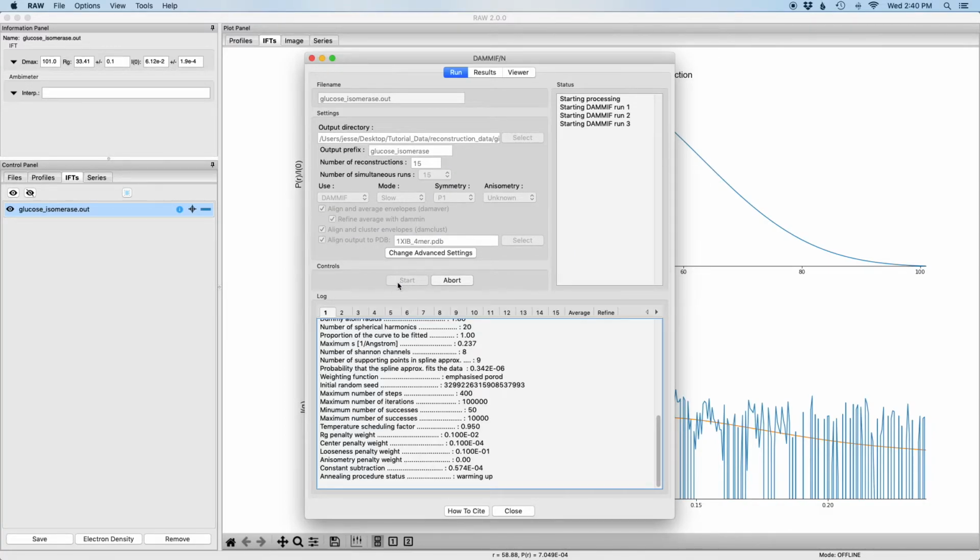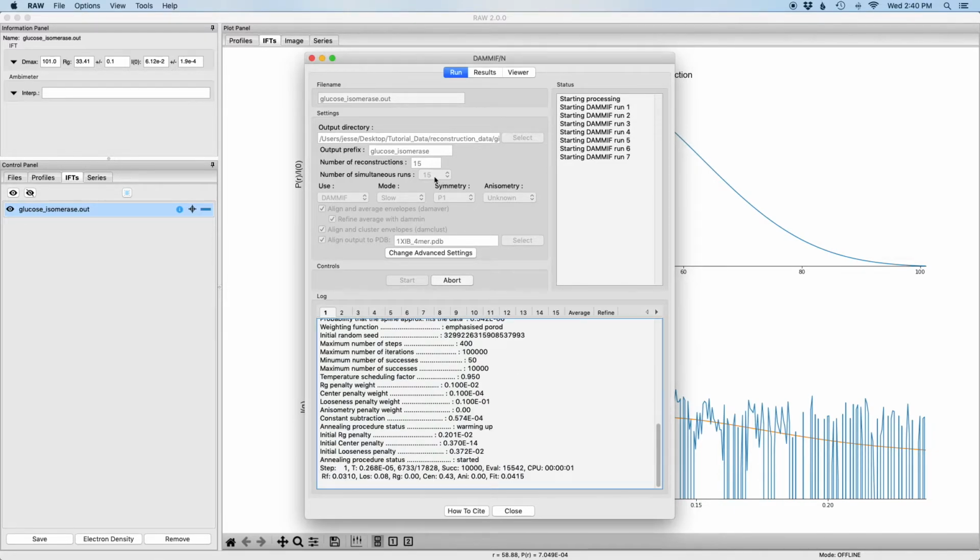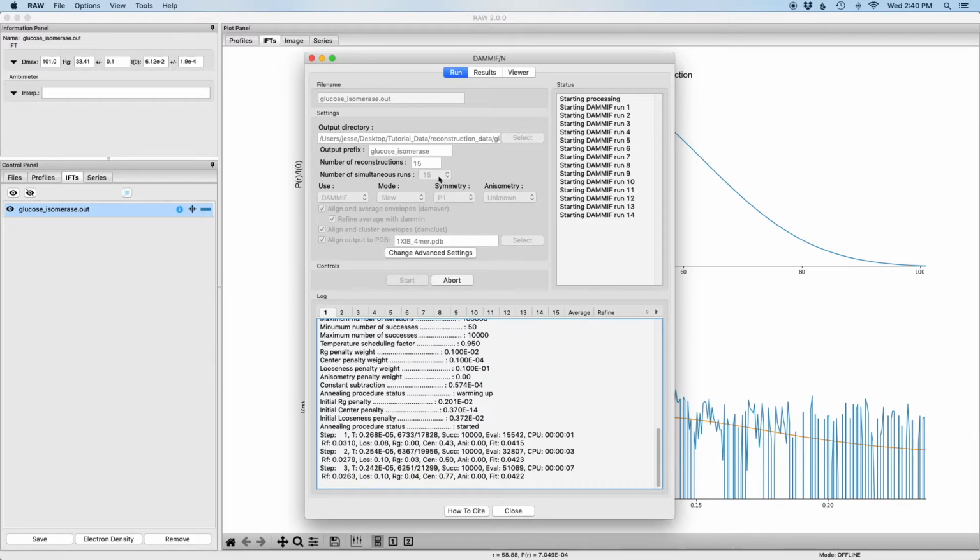And once I click Start, it's going to start up all the different DAMMIF runs. It'll do however many you've specified here simultaneously, depending on the number of cores your computer has, this may be more or less than 15. And then once it's finished all these runs, it'll do the average, and then the refinement, then the clustering, and then the alignment.